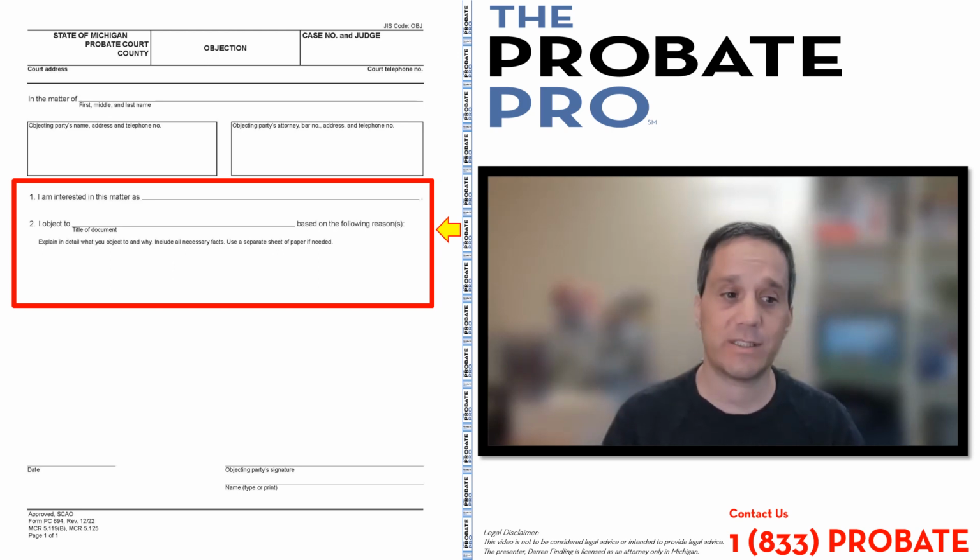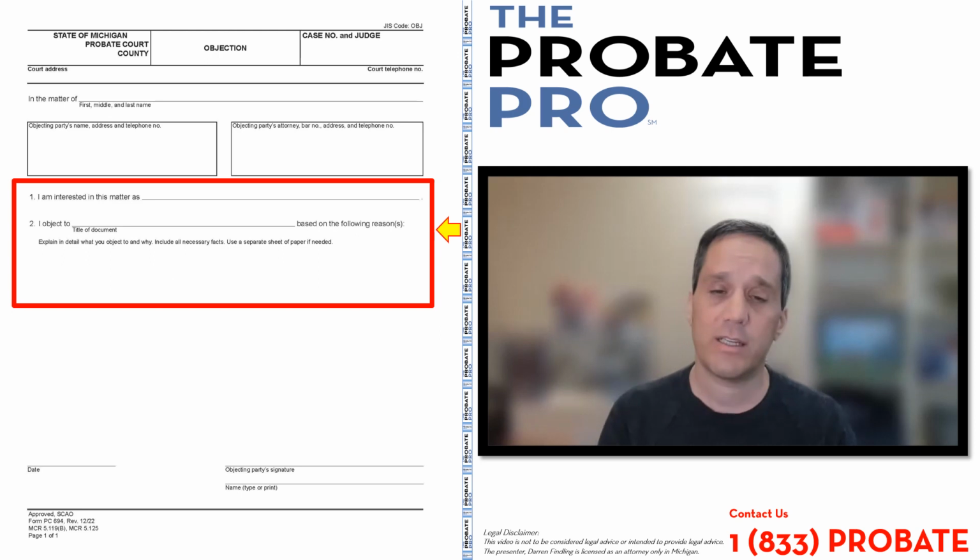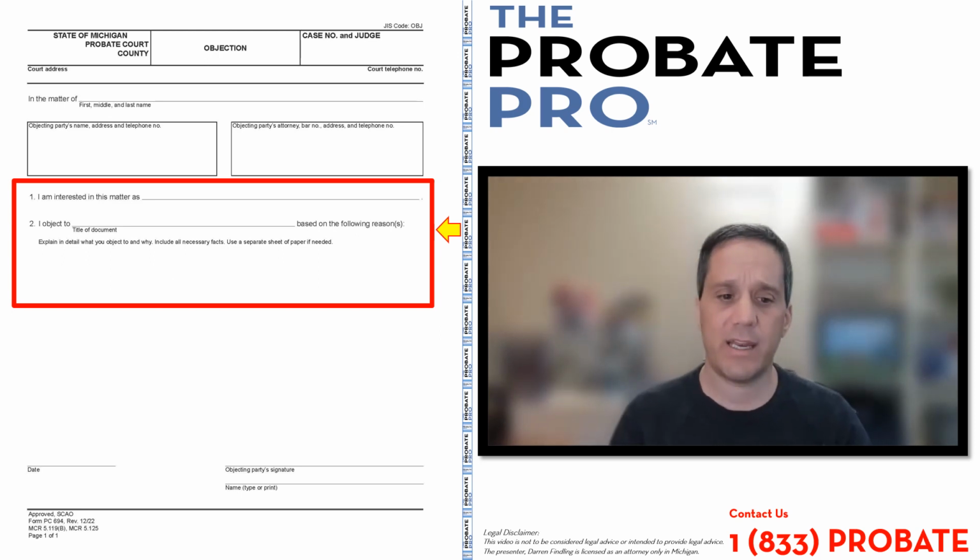In section 2, it says, I object to, and then there's a space where it says title of document. So for example, if somebody has filed a petition, you'd write the name of the petition there. If somebody has filed an account, you'd write the account information there. And then based on the following reason, and then there's a lot of room here to either type it in, handwrite it, or of course, attach additional documents. And again, using a good format for purposes of communicating clearly the objection so that the court is aware of the basis of the objections.